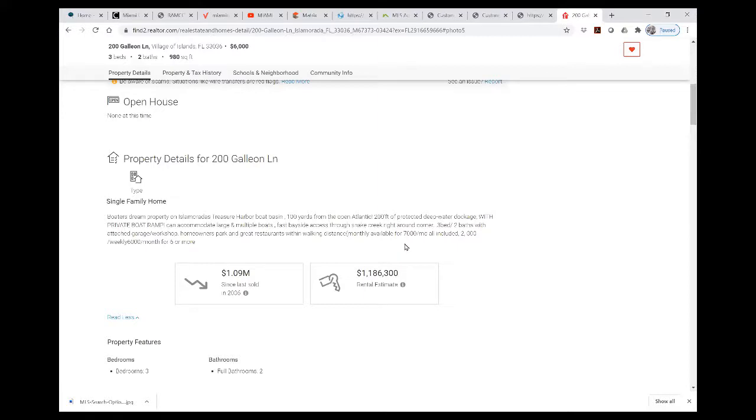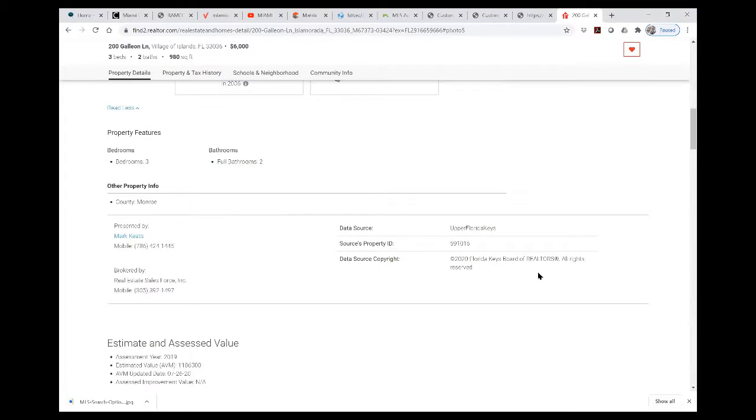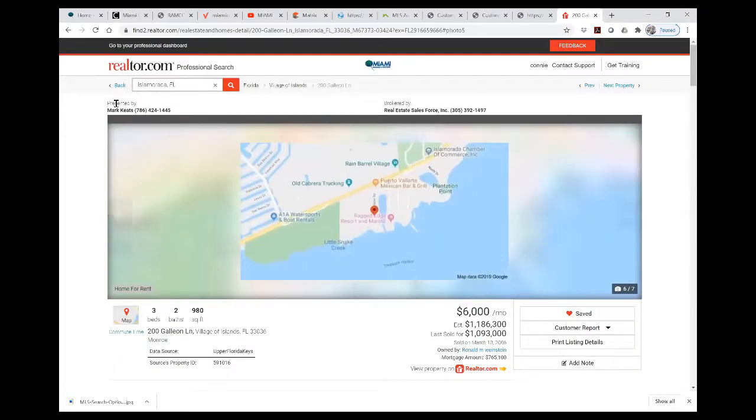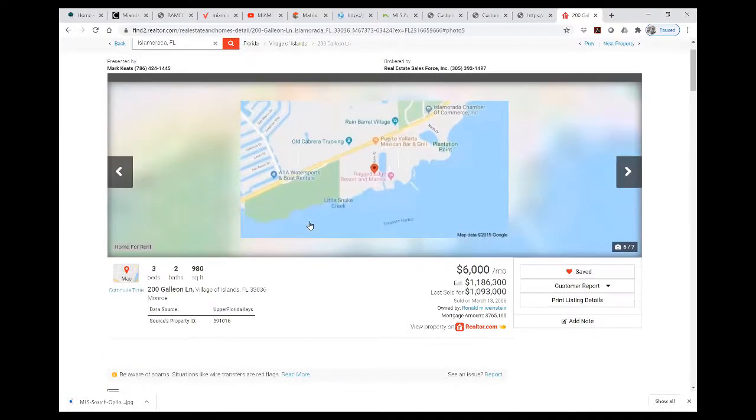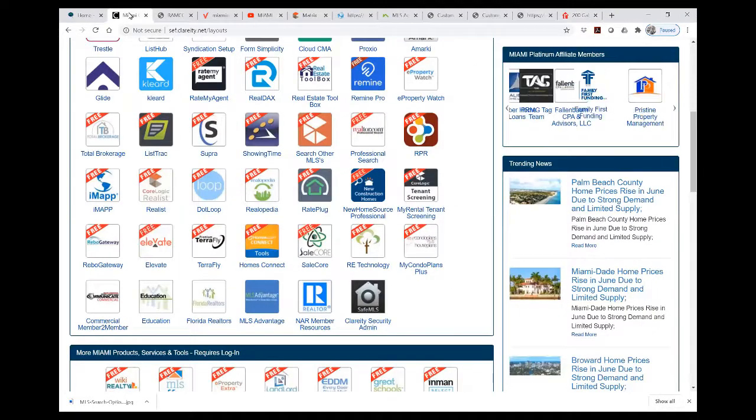Monthly available for 7,000 a month, all included. 2,000 weekly, 6,000 monthly for 6 or more. So there's a whole bunch of different options on renting this property. You do have the realtor's contact information here up top, real estate sales force, marquees, and where it's located. So several options for you, all from coming into your Miami gateway.